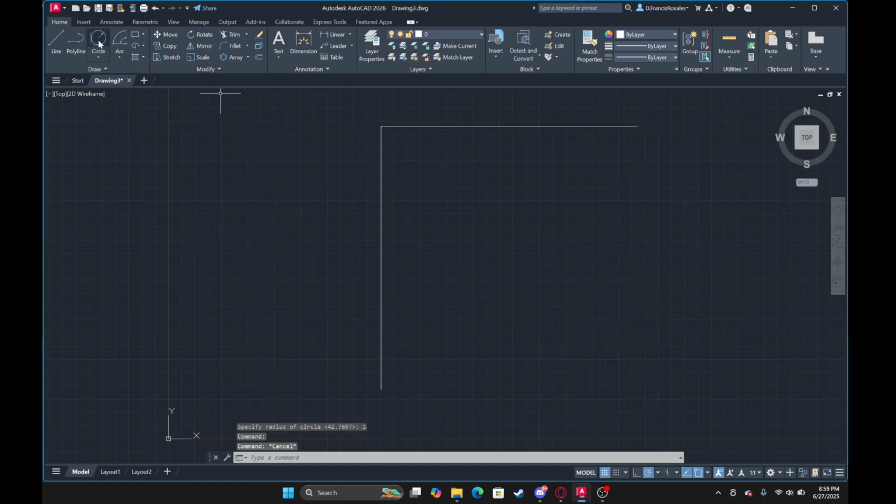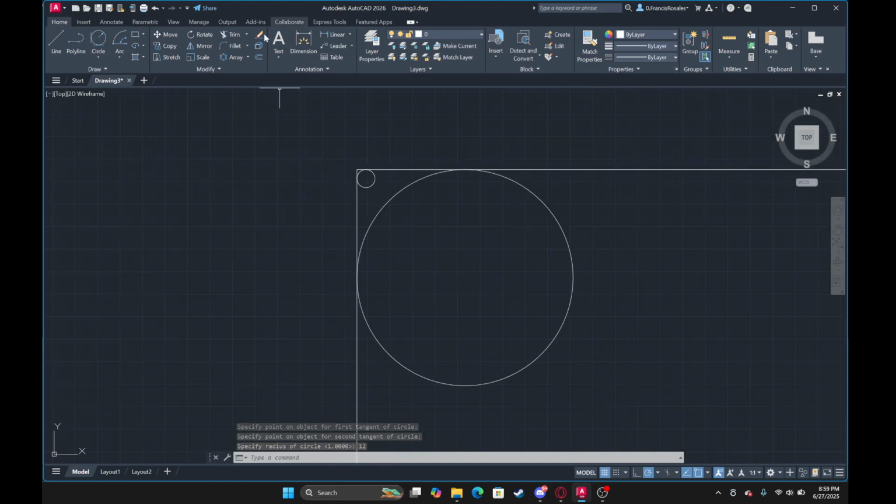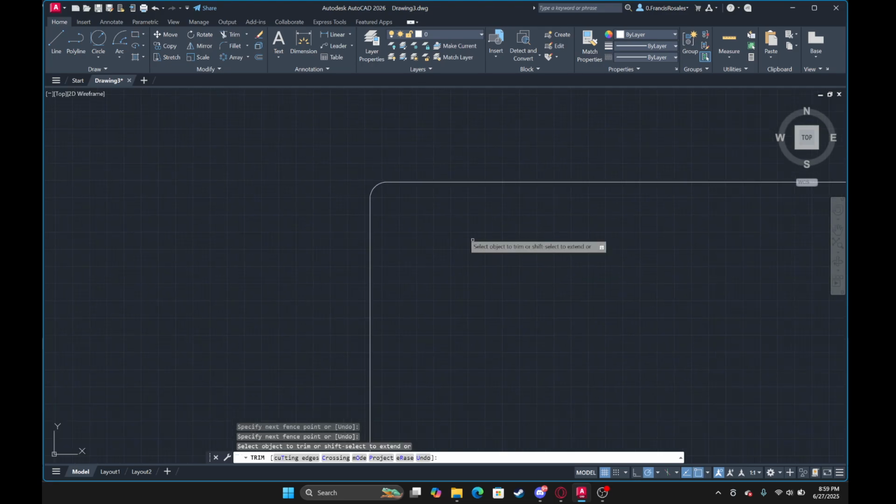Where is it? Let's put the first point over here, second point over here. Let's make it a radius of 12. Is that possible? There we go. Oh, there it is. It's the corner. And just use trim. Remove those, and remove this. See, you have a corner.